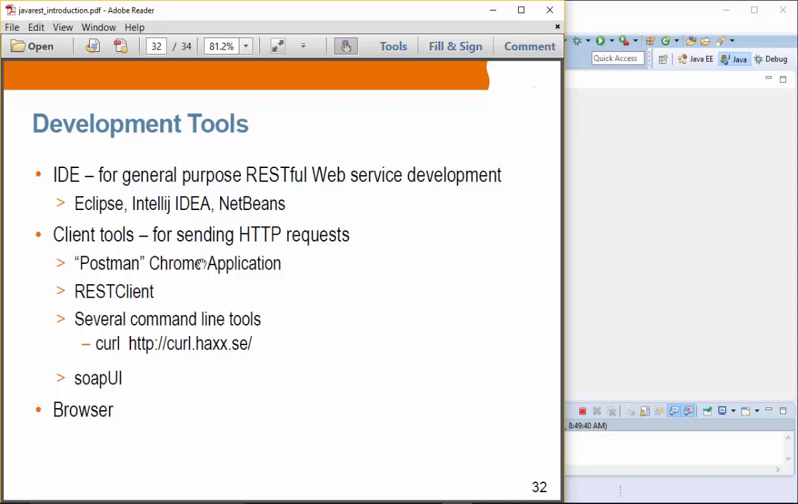which is a Chrome application. REST client is a Java application. It gives you a kind of GUI front end, while curl is actually command line. There is also what is called SoapUI. This lets you in fact perform some kind of performance testing and things like that. We're going to mostly use curl to access the web services, and of course you can use a browser.